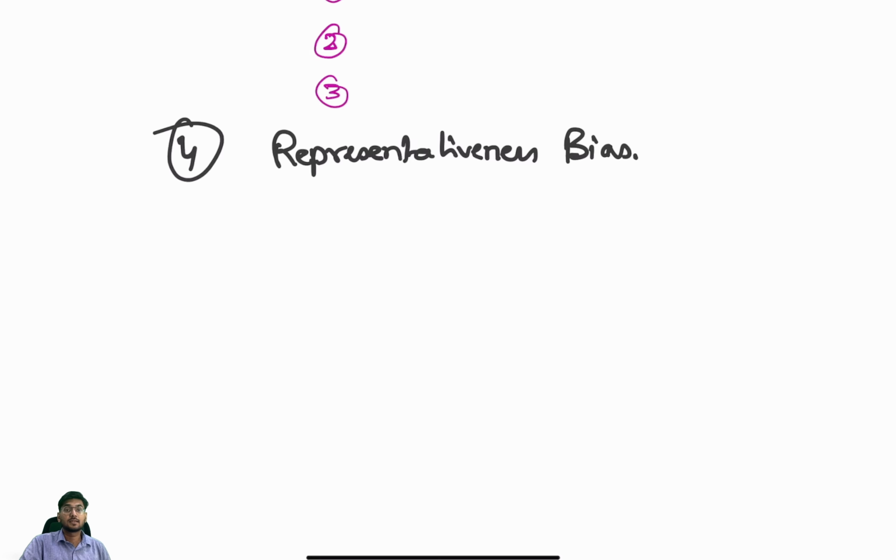Representativeness bias. Basically this happens when we judge a situation based on superficial similarity to something else, without looking at the actual probability or context. Let me give you an example to help you understand in a much easier manner. Suppose you are an analyst and you see a new tech startup and think, oh, it's just like an early Amazon. A new startup, and you are comparing it with Amazon.